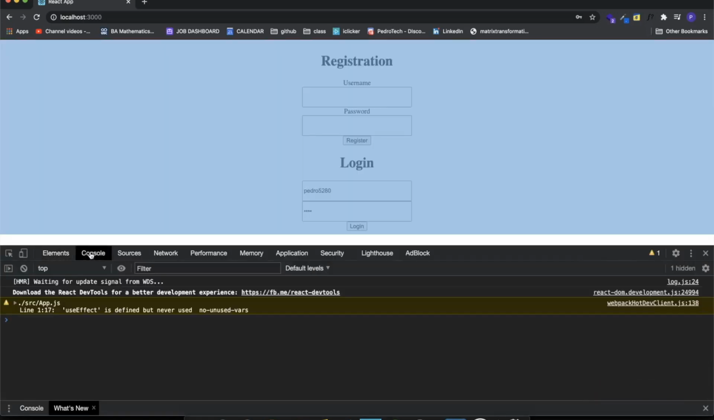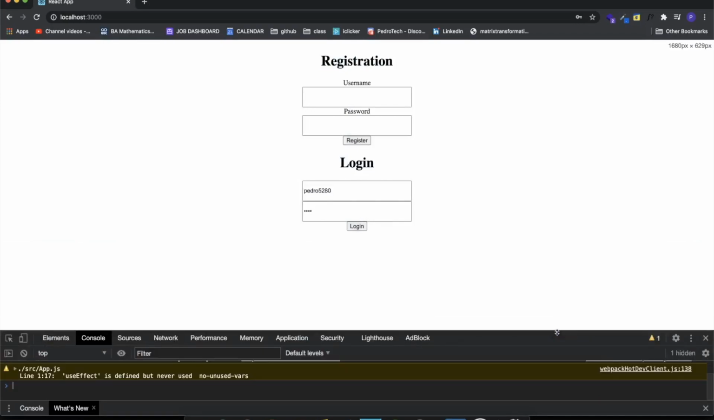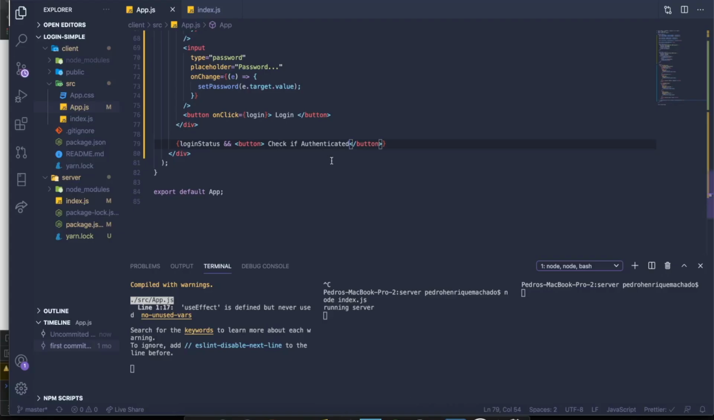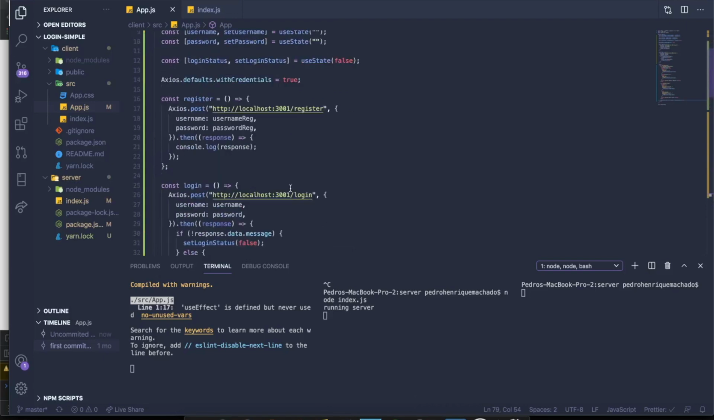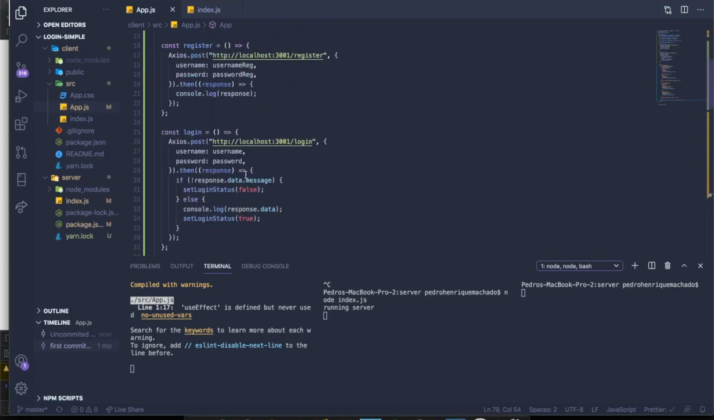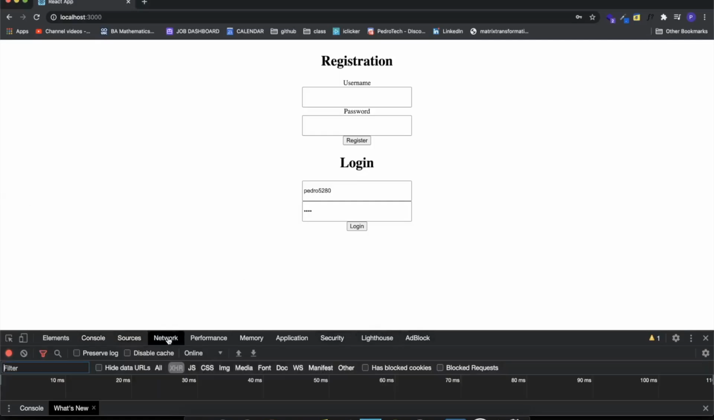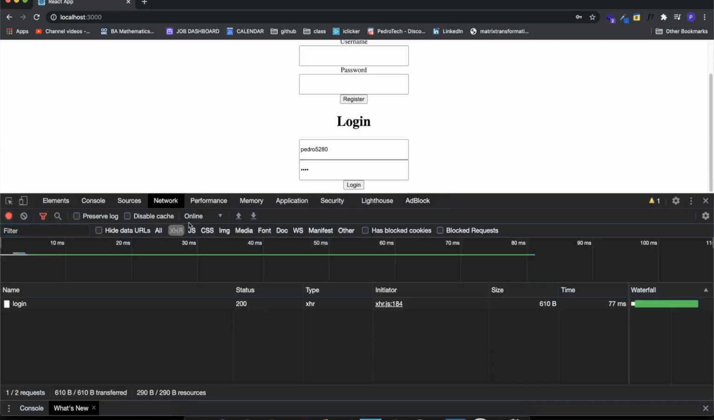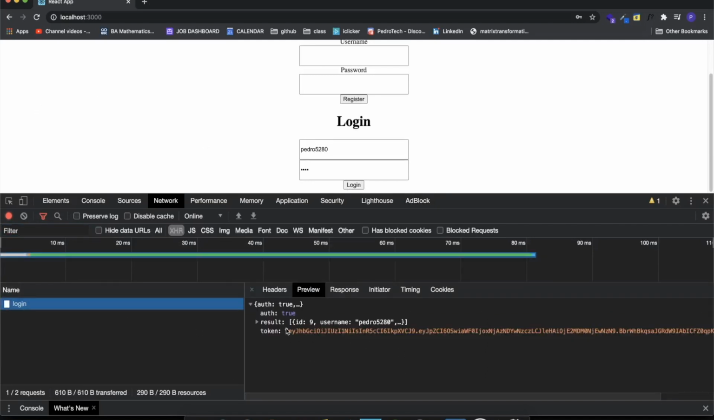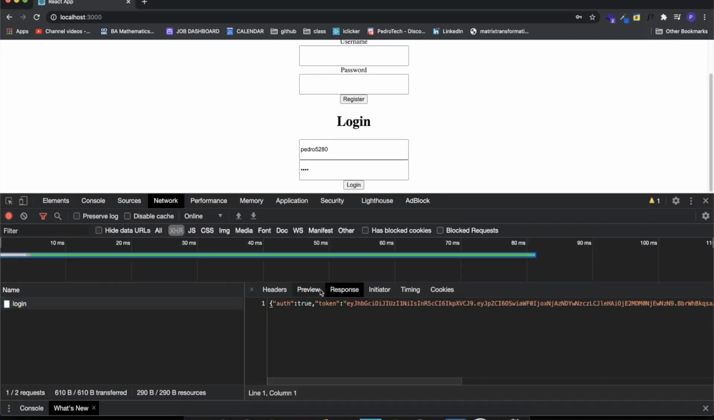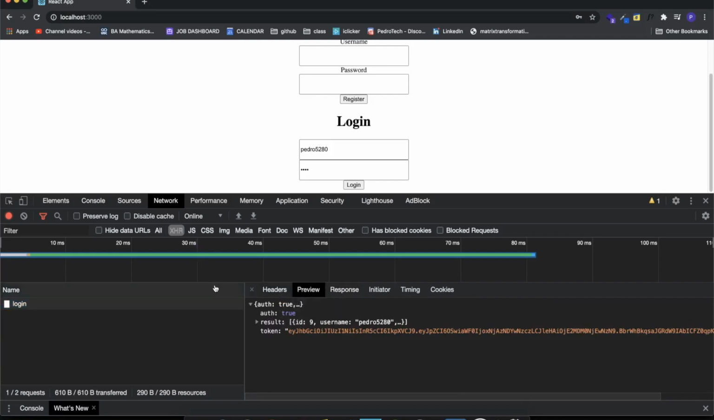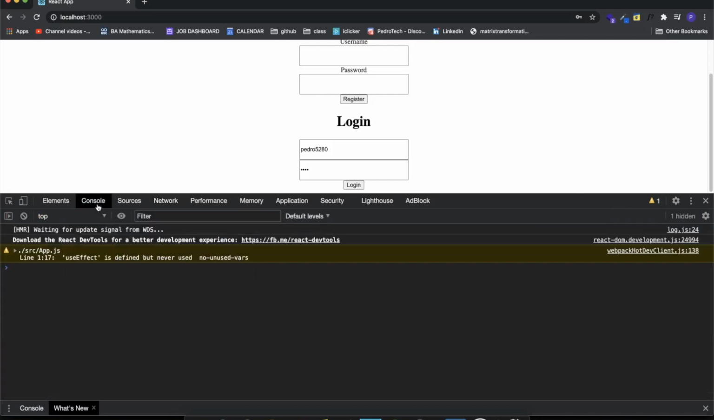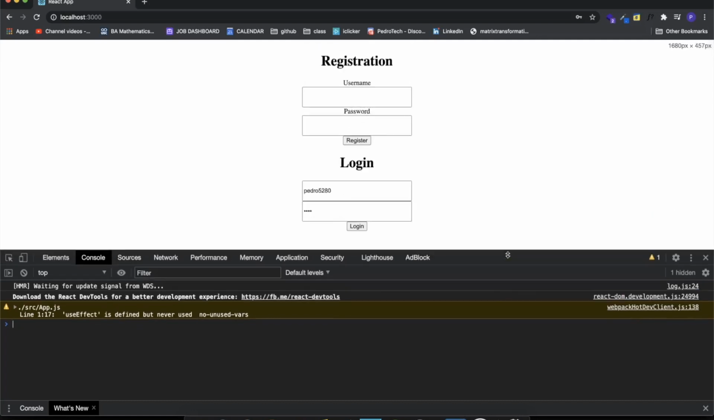Let me see what happened. For some reason, nothing appeared. Let me check. If login status, we did make the request. We should have actually received the data. Why didn't we receive the data? Let me check network. The request was made. Let me try again. It was made, it was successful, but why aren't we actually receiving anything? This is weird. I'm gonna check to see what happened and I'll come back.